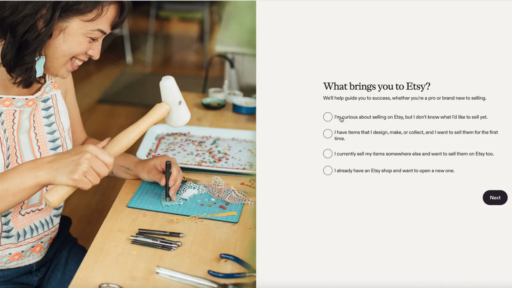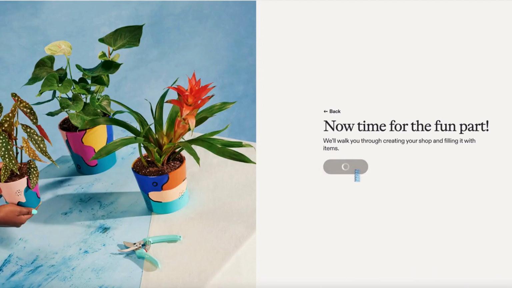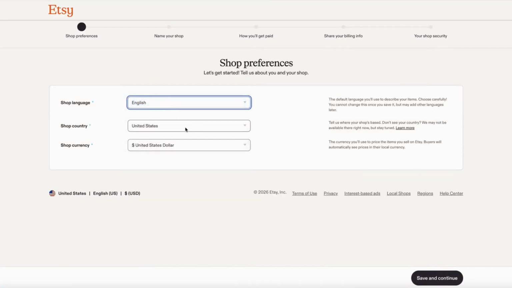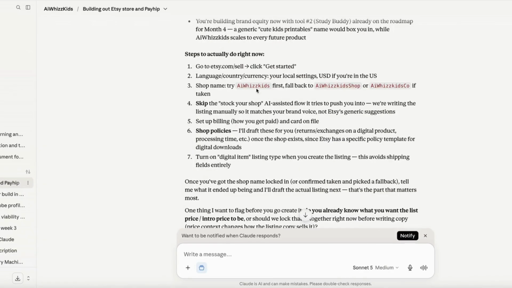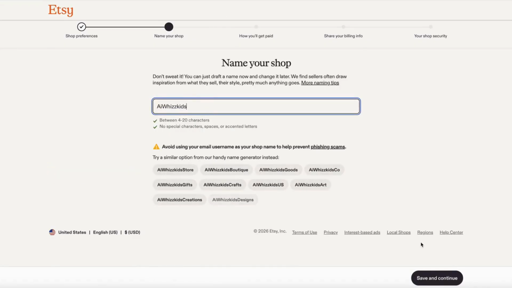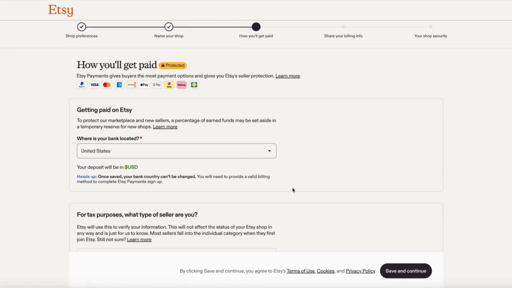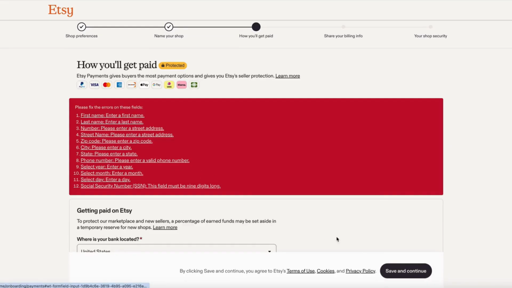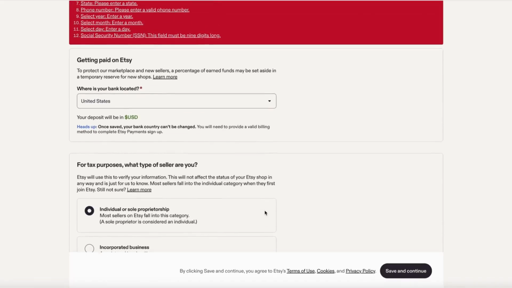So I'm just going to go through the motions here. There are a lot of YouTube channels out there that actually go into detail on how to set up the Etsy shop properly. So if you want to fast forward this portion, it's okay. I'm just basically showing you what it entails in the very beginning. I'm just going to choose my shop name, AI Wiz Kids, because that's my brand at the moment, I guess. So go ahead and fill all this in, and I'll come back in a bit.